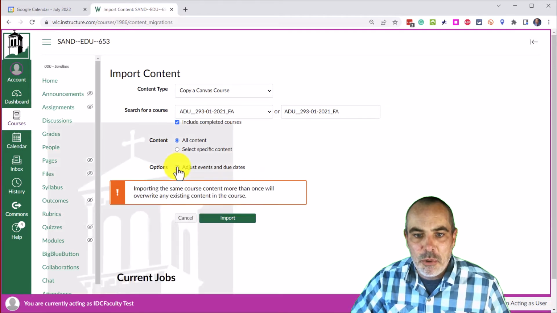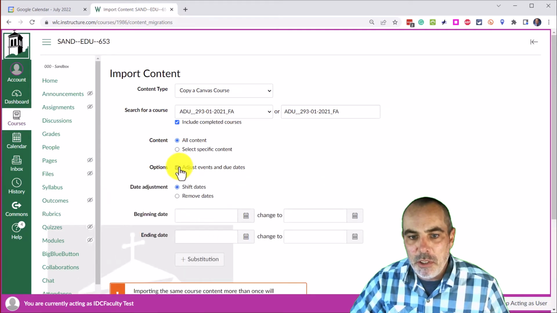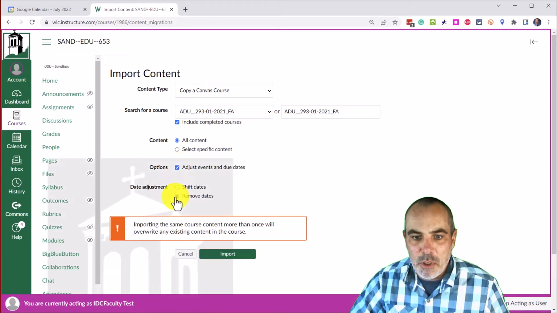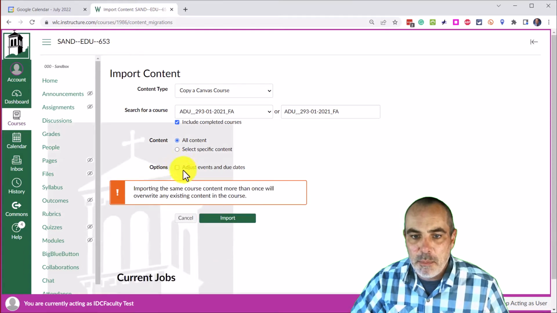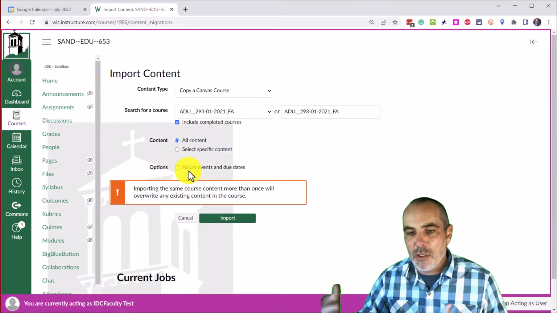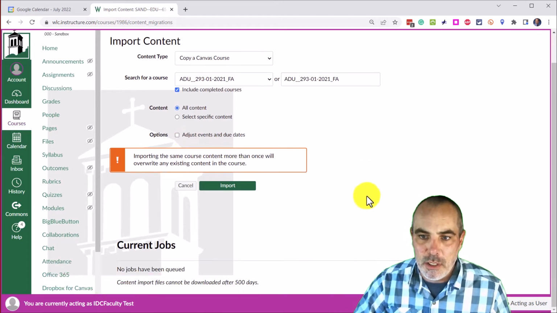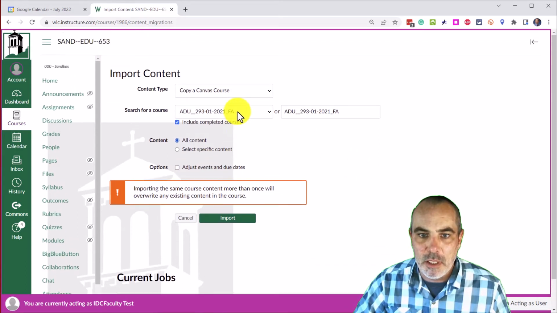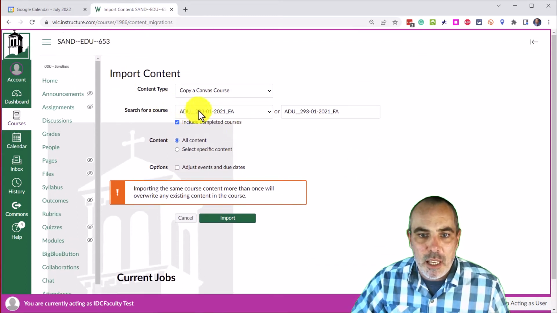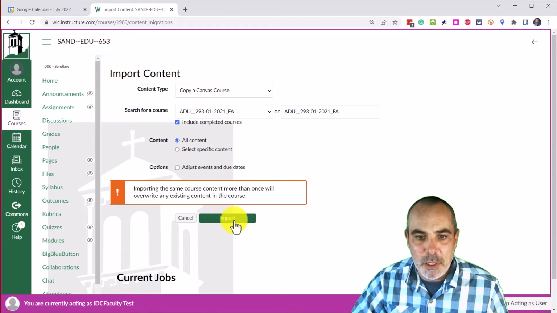You have options to adjust the due dates. I typically do that a little bit later. You could also have the option to remove all the dates, but if you're using due dates, there are some batch editing ways to adjust dates once the course is copied in there. So I'm selecting that ADU 293 course. I'm importing it into my sandbox for EDU 653. I'm doing all the content. I'm going to click import.